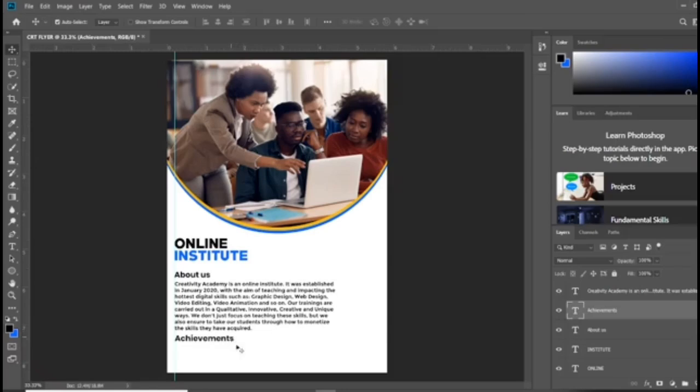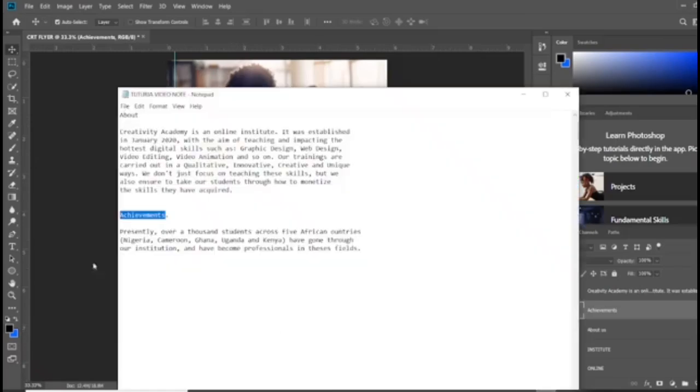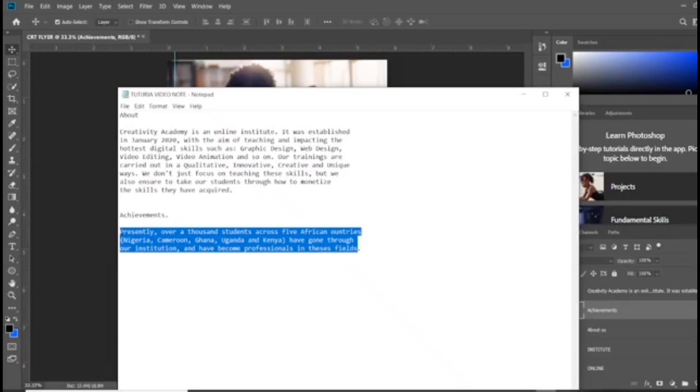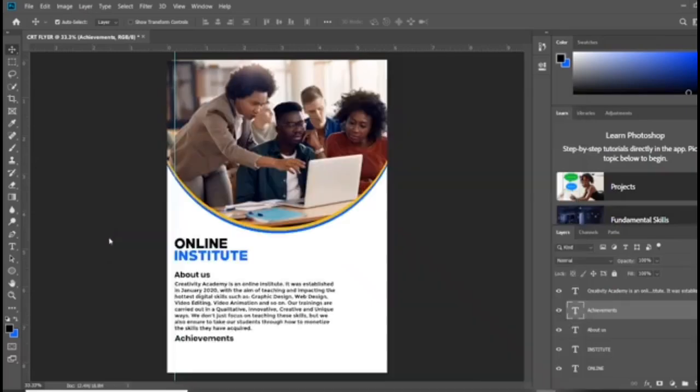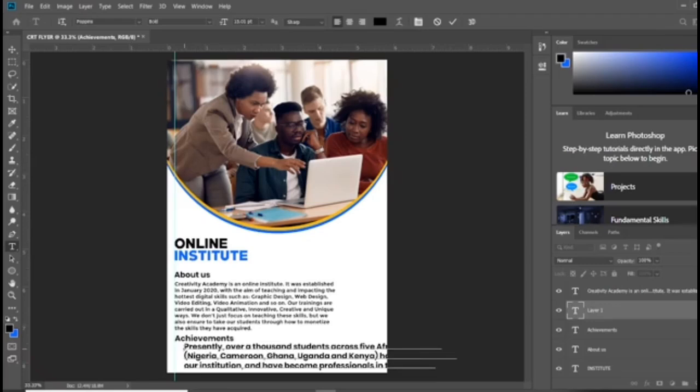So the Achievements now. I'm going to make sure there's no error there. I'm going to go over to my Achievements now and copy the text. It makes your work faster when you have your text somewhere instead of just typing. When you have everything ready, you just have to copy and paste it, right? So I'm going to come back to my text and Ctrl V.